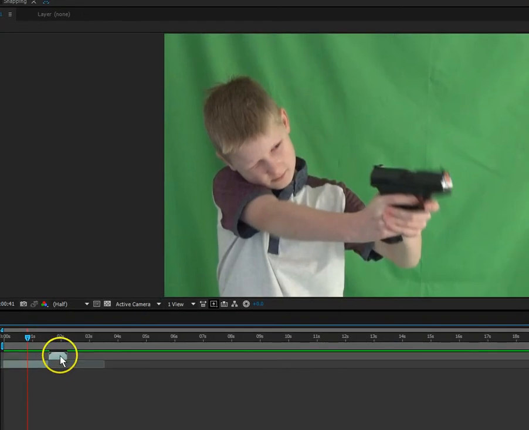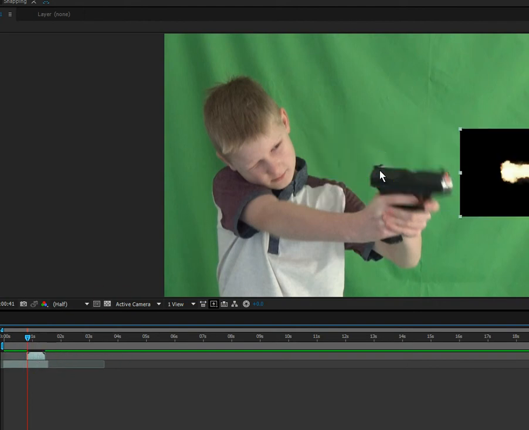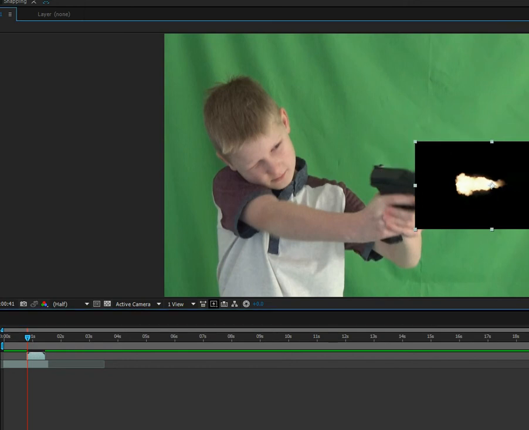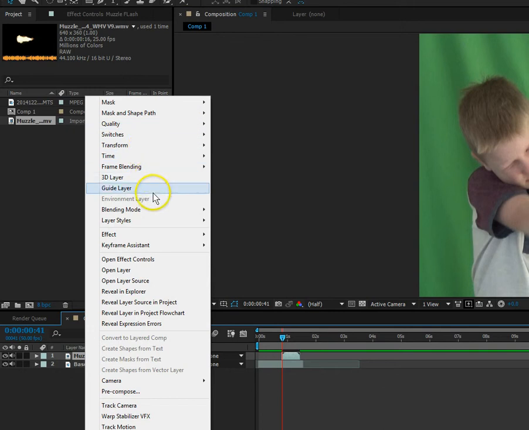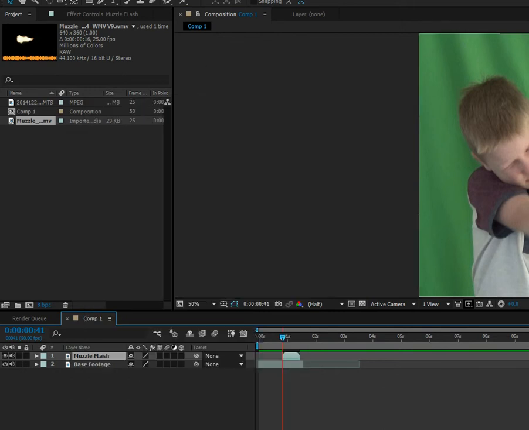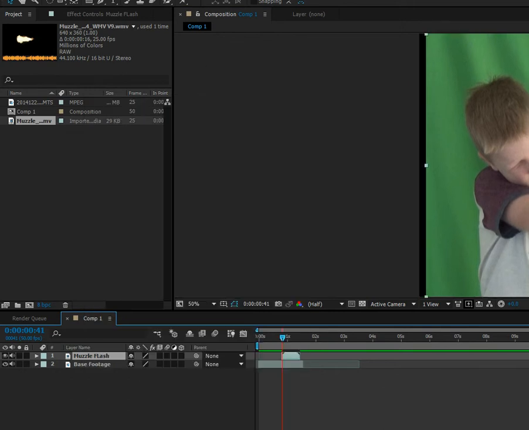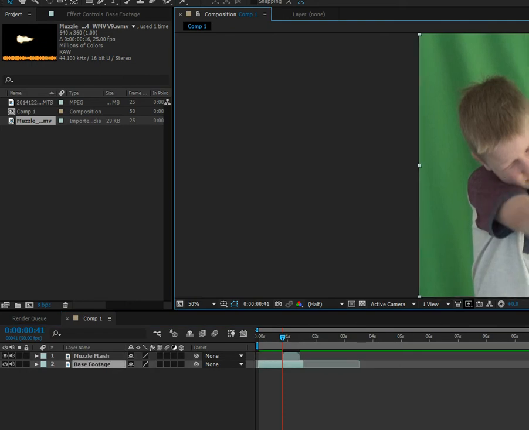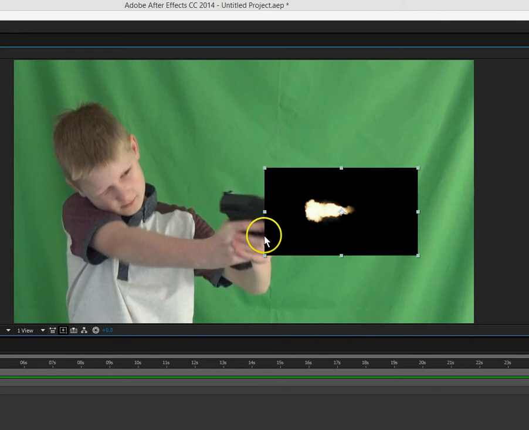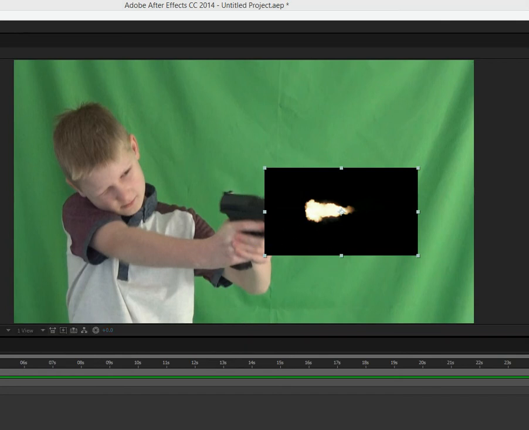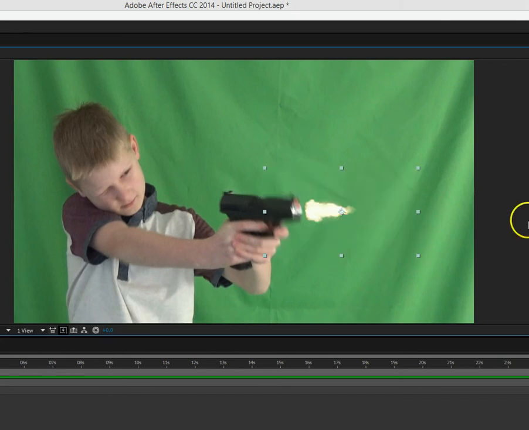And I'm just going to scroll along the timeline with the muzzle flash where I want it, and I'm just going to put it where I want it, and then right click on the muzzle flash, go to blending mode and screen. This will lighten the muzzle flash, and also get rid of the blackness.